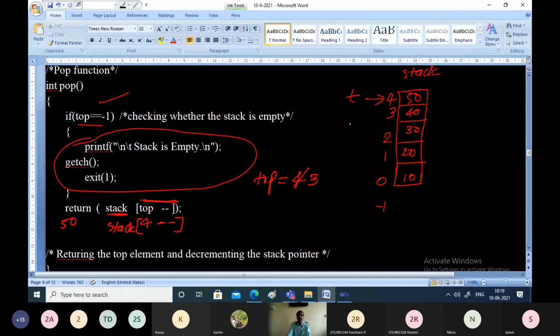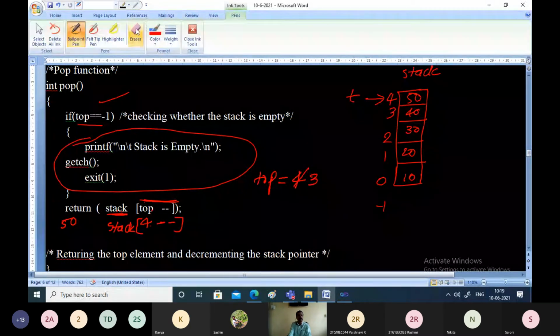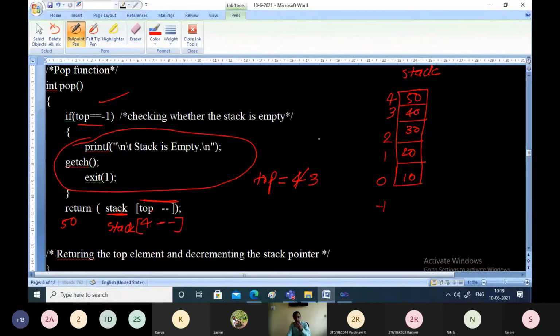Now top becomes 3. That is how it works. Post decrement: first use the value of top, then decrement it. Now top points to this location. For our understanding, we will erase this, assuming that it has been popped or removed from the stack. That is how the post decrement works.